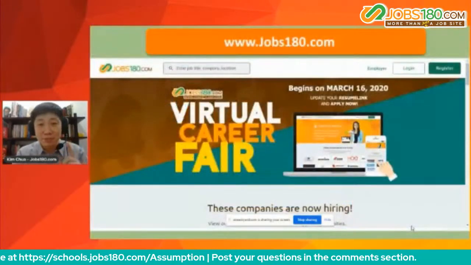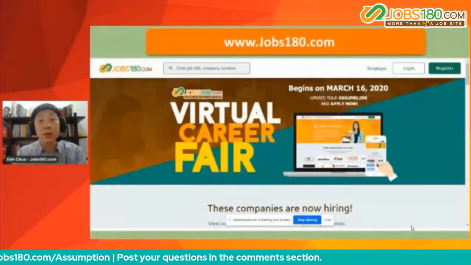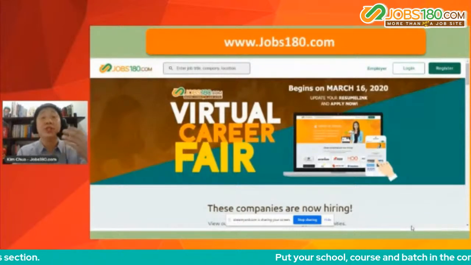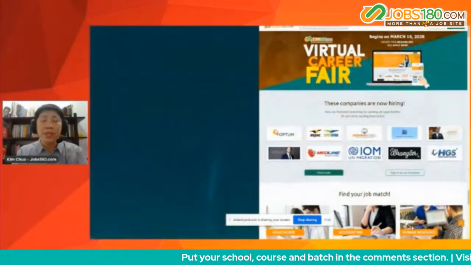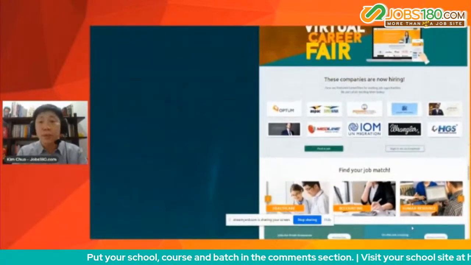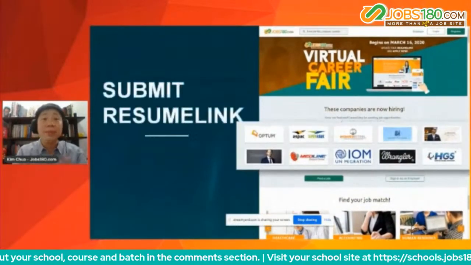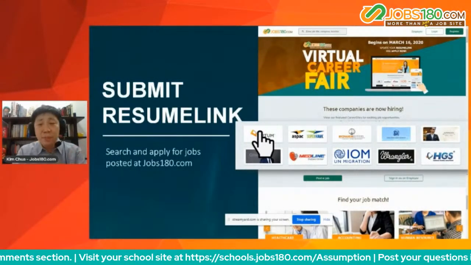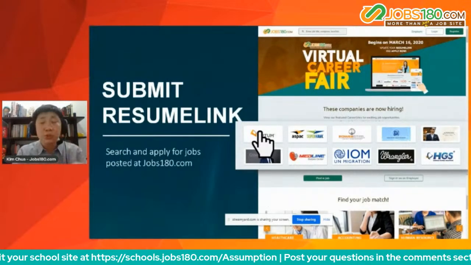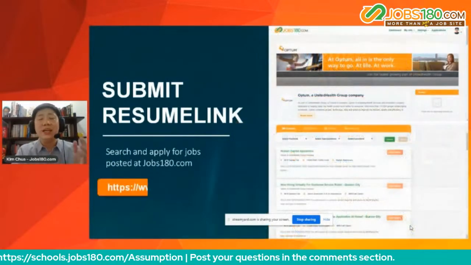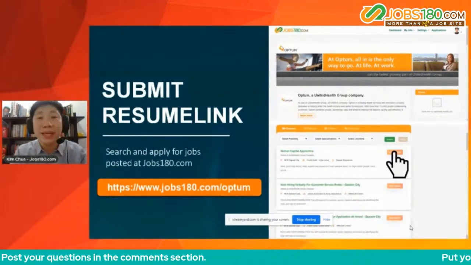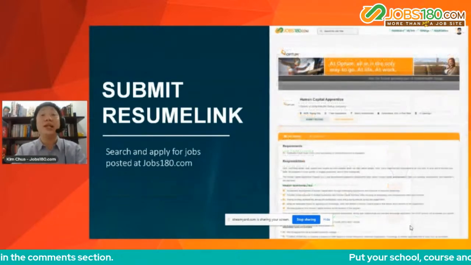Unang option, pumunta ka sa website ng jobs180.com. That's www.jobs180.com, and that's where you now start to look for companies. Type the companies that you're looking for. Pag may lumabas, edi good. Pag walang lumabas, edi wala. Okay, huwag din pilitin. Now, you can also see there a lot of company logos that you can shop around, you can choose, learn about the company, and if you want to be part of the company, I recommend you submit your resume link kahit na hindi ka pa qualified.